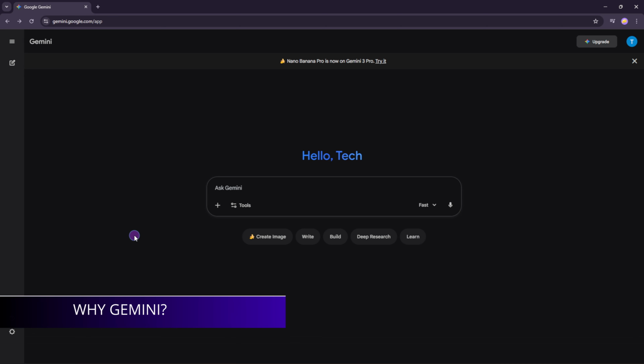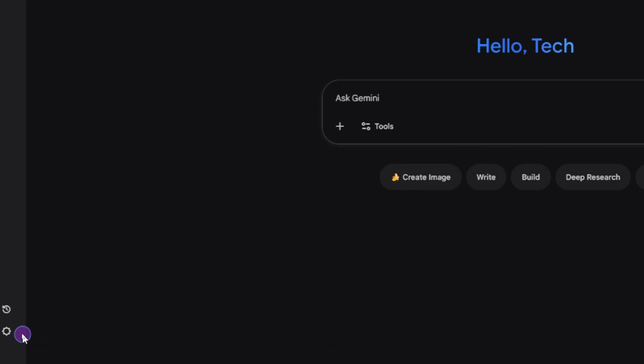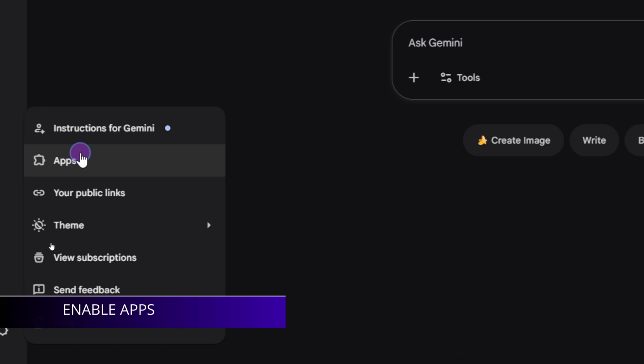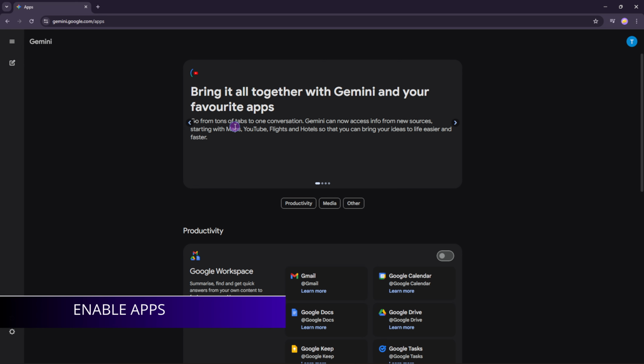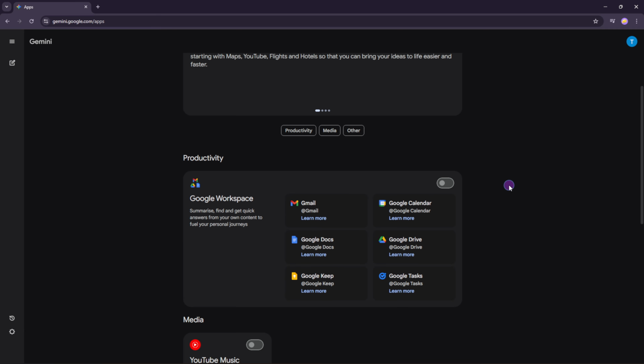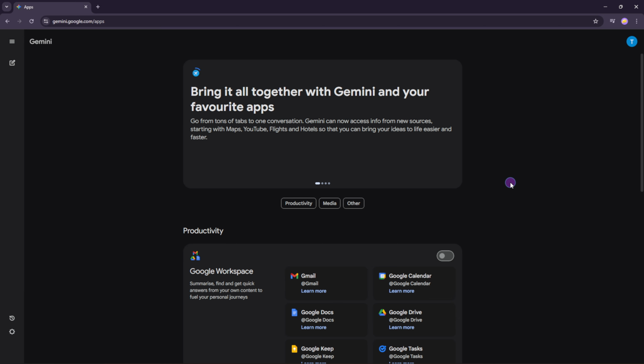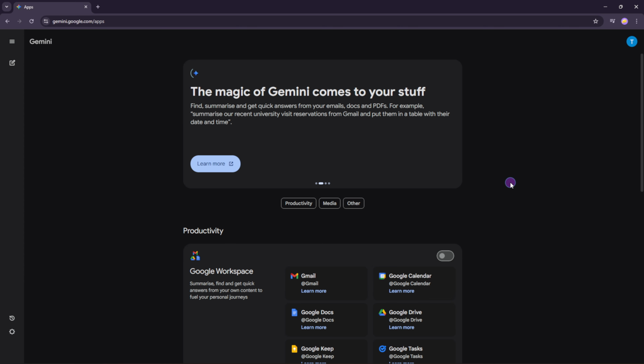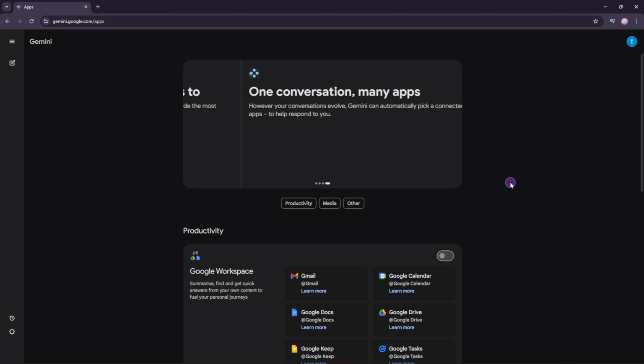We're using Google Gemini because of the extensions to Google Maps and Flights that it has. Go to Settings in the bottom left corner and select Apps, and make sure that you toggle on the Google Maps and Google Flights add-on if it shows up in this list. As of now, it is built into the system, so you don't need to worry about that. These are crucial because without them, the AI is just guessing, but with them enabled, it becomes a travel agent.